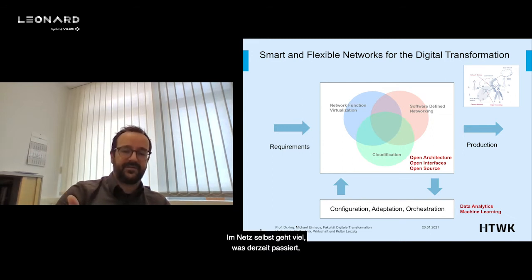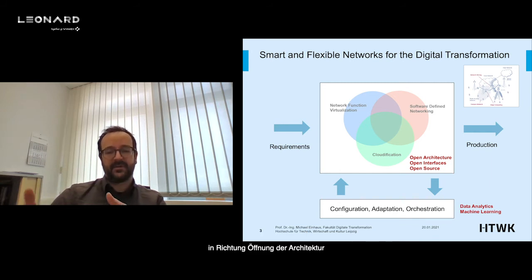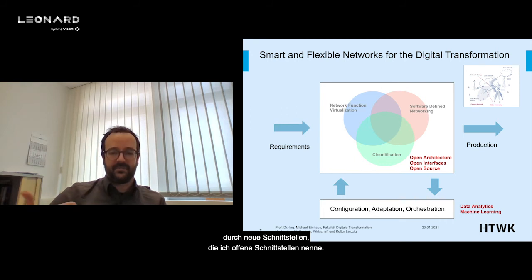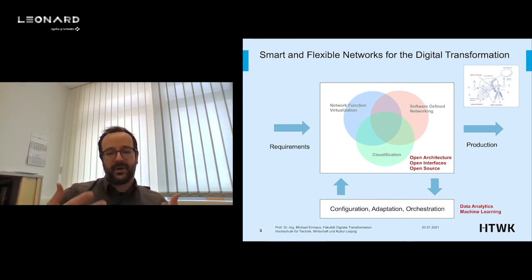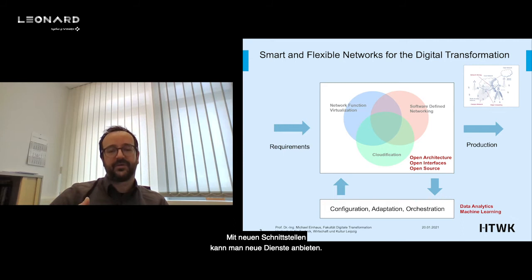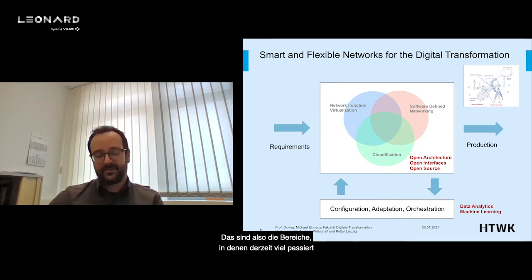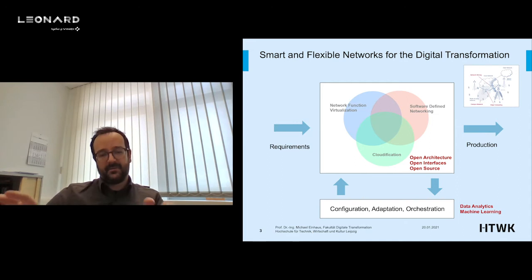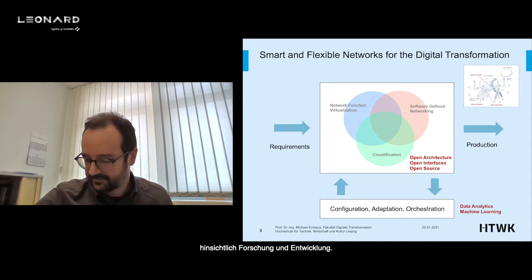And in the network itself, a lot of what's currently happening is in the direction of opening the architecture by introducing new interfaces. I call this here open interfaces. When you have new interfaces, you can offer new services, new players come into the game. A lot is happening in the direction of open source projects for optimizing networks or providing different functions. So this is basically the field where a lot is happening currently from a research and development point of view.